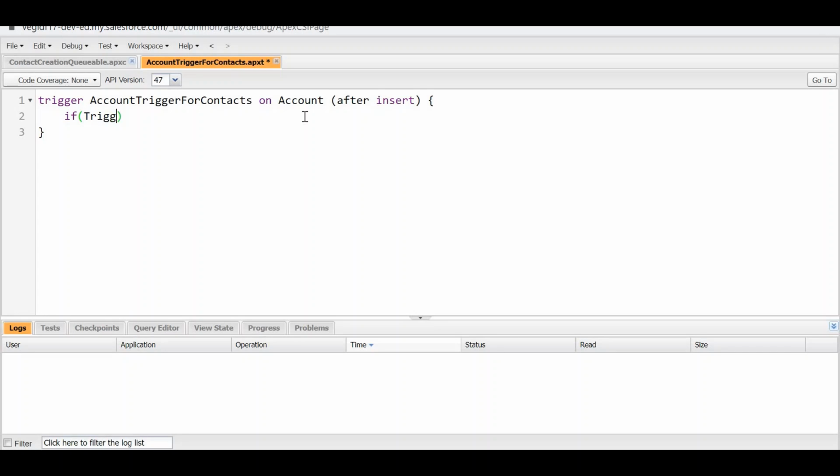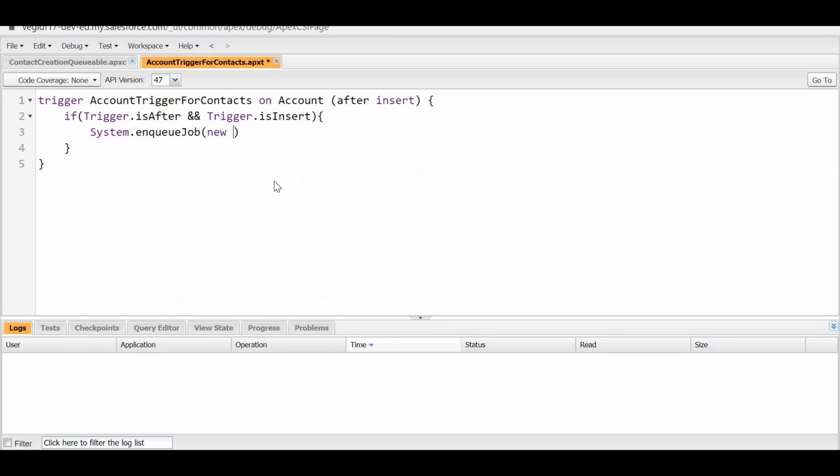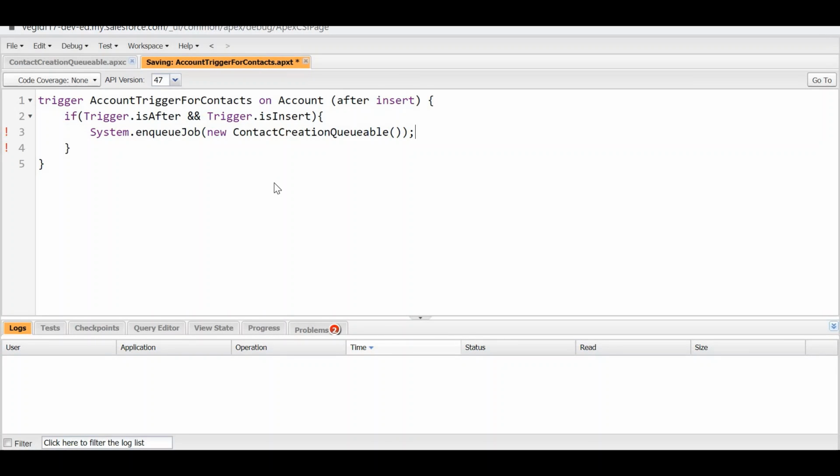So these are variables to define whether it is after insert or before insert. So we'll just give Trigger.isAfter and Trigger.isInsert. And now we'll call our Queueable class. Basically, we should be doing it from a trigger handler, but as this is a simple line, we are just trying to call our method directly. So in System.enqueueJob, here we just need to call our class, and then close. But if you try to save, it will not save.